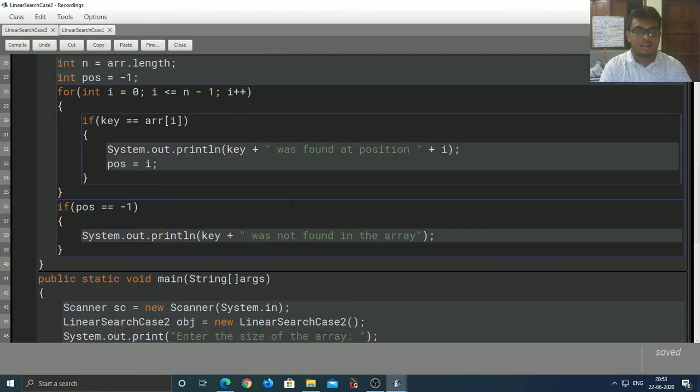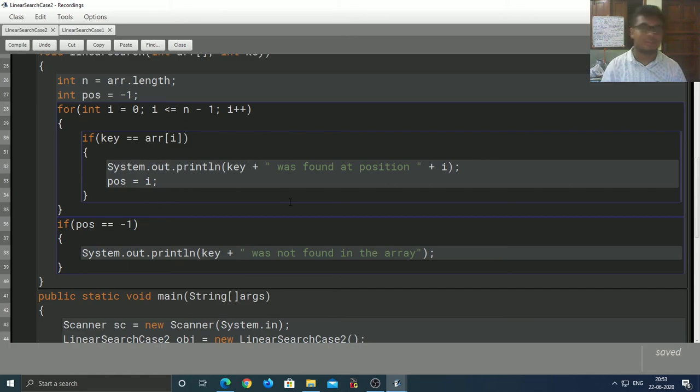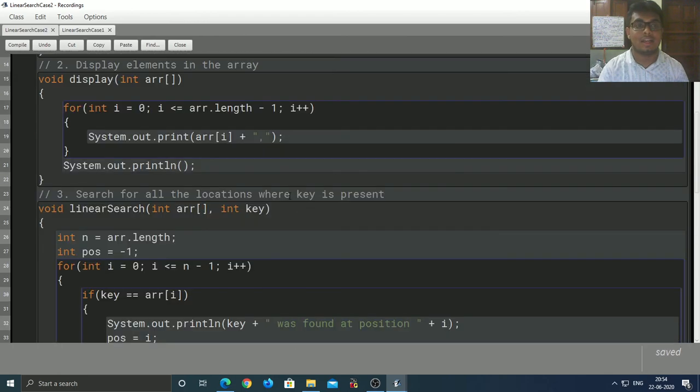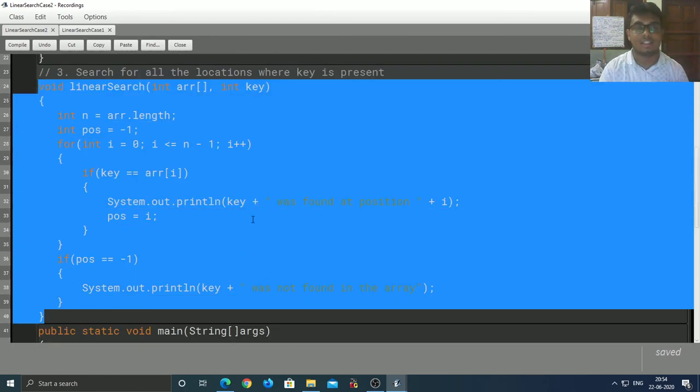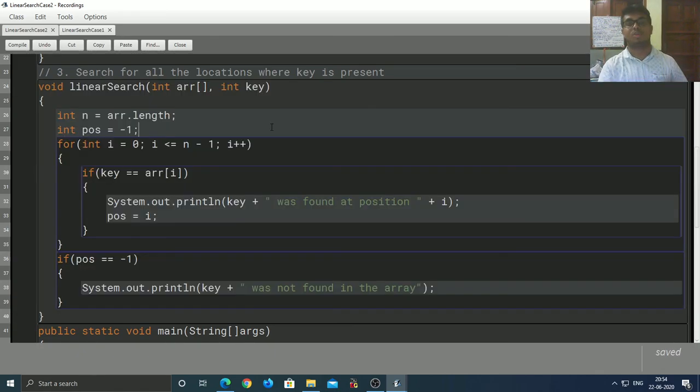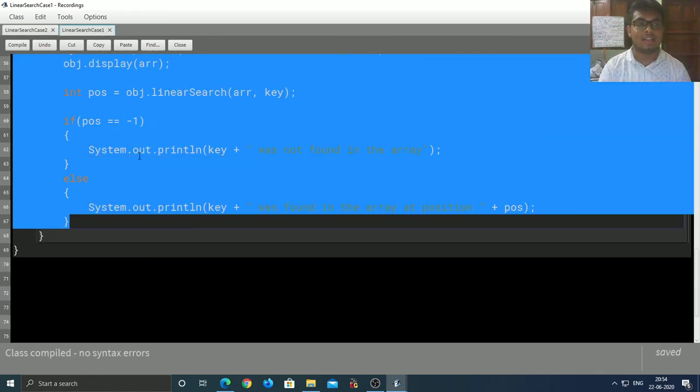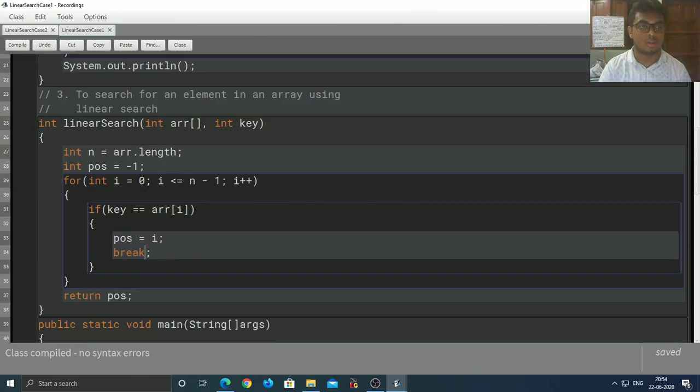So I hope you have understood the changed algorithm, the version 2 of the linear search. Now, in your exam, you might be asked either of these. You might be asked to write a program that would display all the occurrences of an element, or you might be asked to display only the first occurrence, the index of the first occurrence of an element. If it's the first case where you need to display all the occurrences, then this would be your linear search algorithm. But if you are asked to display only the first occurrence of the element, then this would be your linear search algorithm in that case.